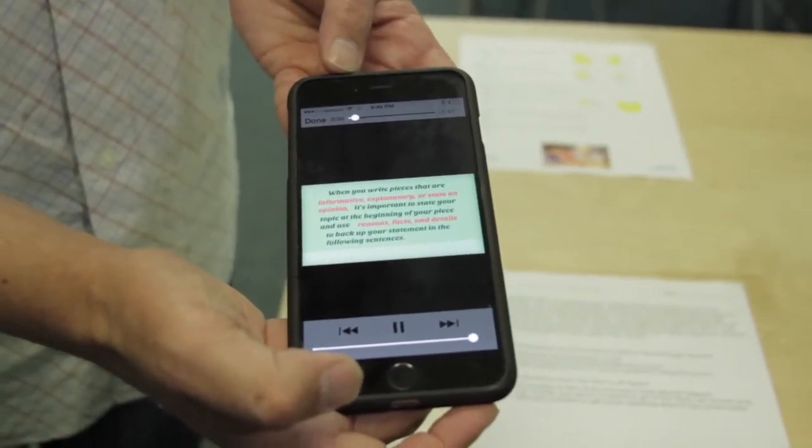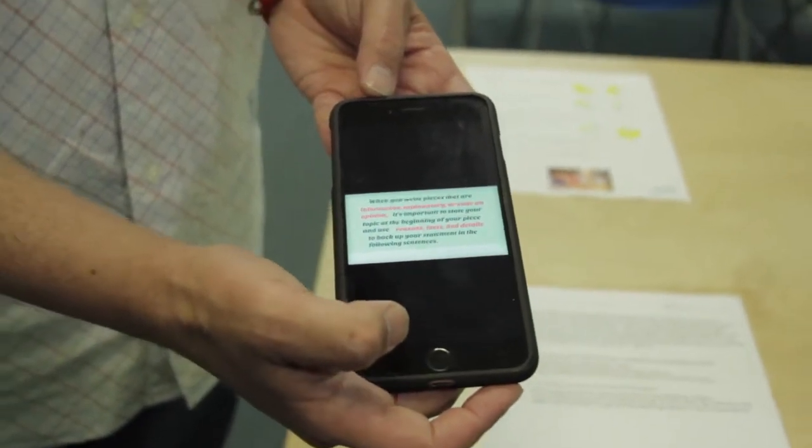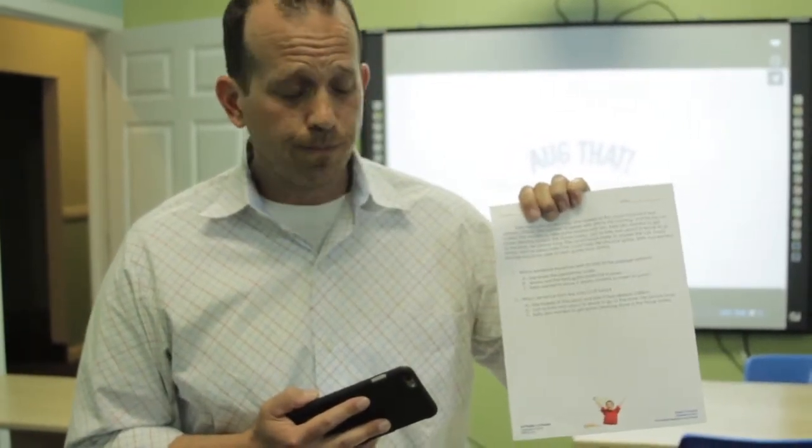When you write pieces that are informative, explanatory, or state an opinion, it's important to state your topic at the beginning of your piece and use reasons, facts, and detail. That is another way that we can provide assisted learning to students who are struggling or deficient to reinforce the topics that are mandated and required to the school and by that teacher.